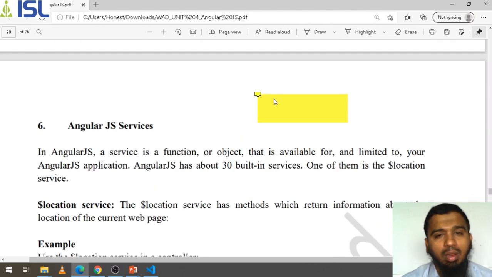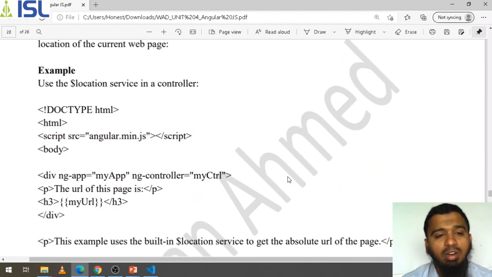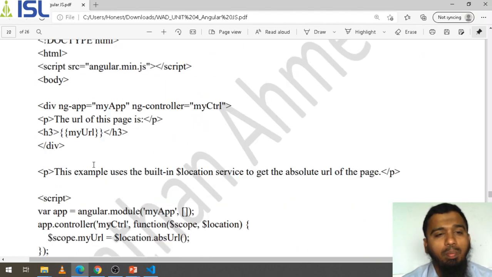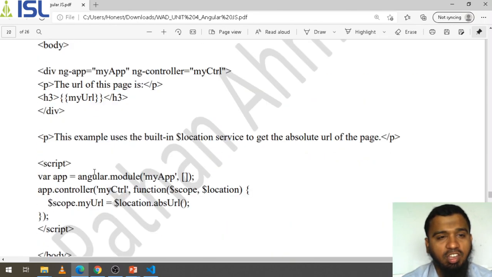Now the next one is AngularJS services. There are so many services in AngularJS. A service is a function or an object that is available for, and limited to, your AngularJS application. AngularJS has about 30 built-in services. One of them is the location service. Note that the $location service is passed into the controller as an argument. In order to use the service in the controller, it must be defined as a dependency.